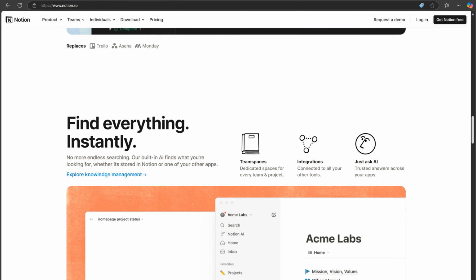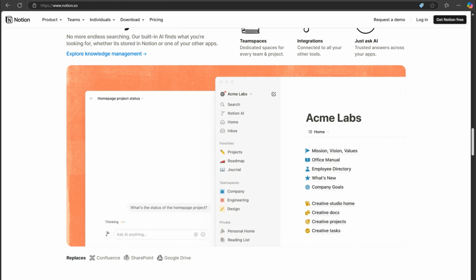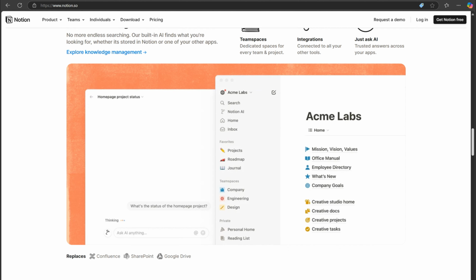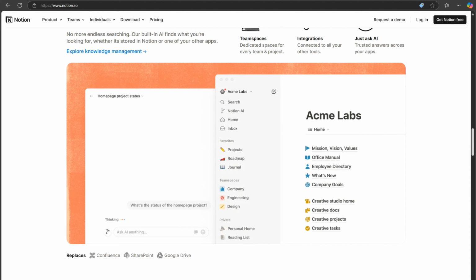So, which one should you choose? If you are managing a team project and need something simple, go with Basecamp. But if you want customization and a tool that adapts to your style, Notion is your best bet.